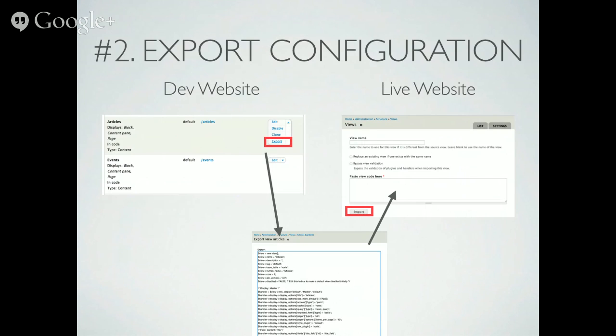So another option that you have for certain types of configuration is to export the configuration and import it into your live website. So for things like views or panels or contexts, you'll notice that these components in Drupal often have a little export link that you can use to export the component as basically text. So you have a bunch of text that defines the view or the context, and you can import that into your live website.